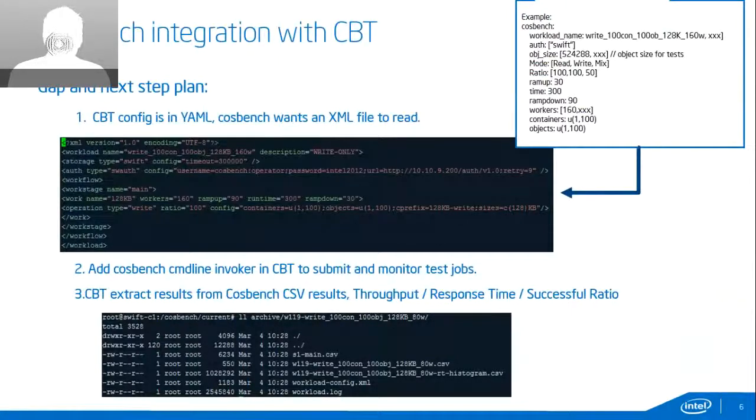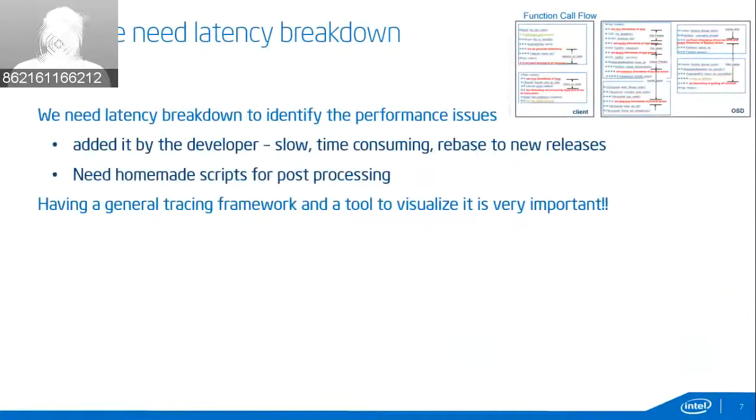Okay. If no more questions, we will move to the latency breakdown part. Yep. Chindi will have to present. Hi, this is Chindi. Oh, sorry. Hi.